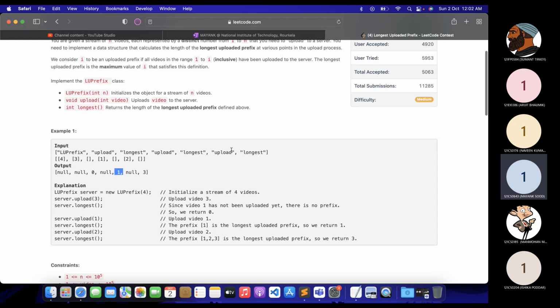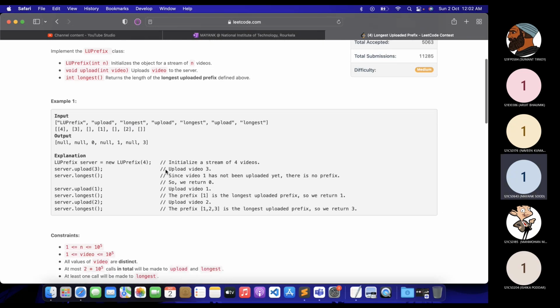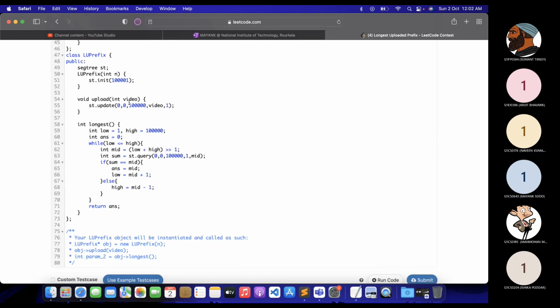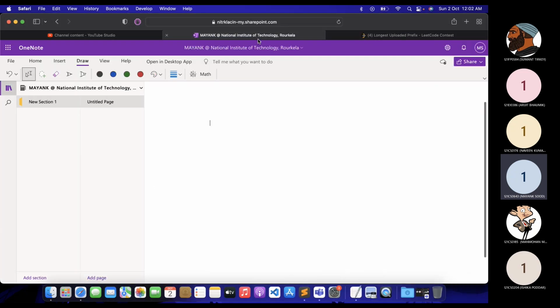Now I upload 2, and then I again call the longest function. Now we have 1. We go to 2. We have 2. We go to 3. We have 3. But we do not have 4, which means the answer would be 3. So this is what we have to do. And there might be an easier approach for this problem, but I will share the one I could think of during the contest.